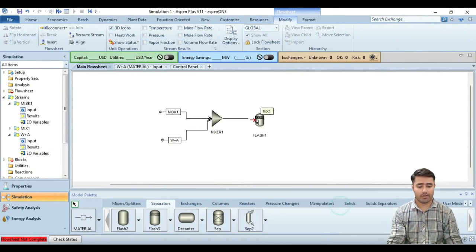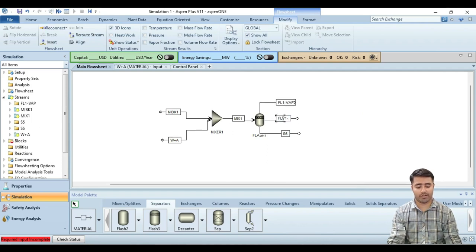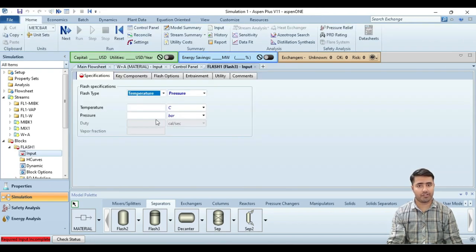Connect the MIX1 with flash 1 and provide the 3 outlet streams and connect them to the flash 1. Now rename the streams. This is the vapor stream. This is the stream containing MIBK. This is the stream containing water. Now click on next. Now you have to provide the temperature and the pressure. So the temperature is 50 degrees Celsius while the pressure is 1 atm.